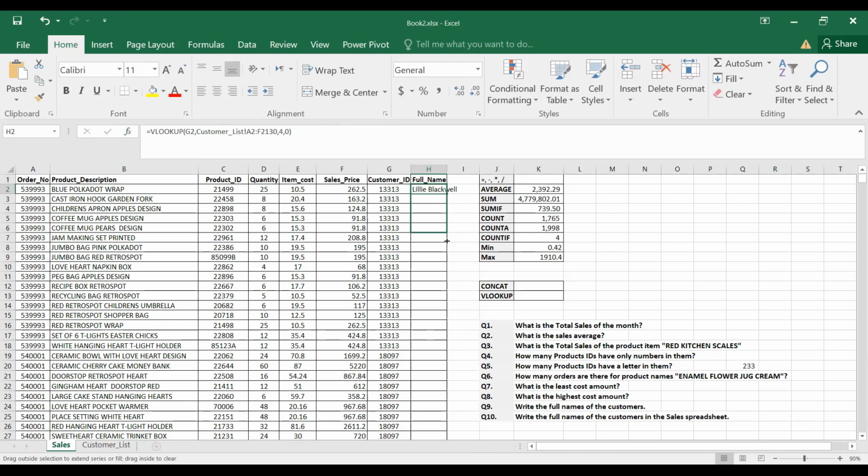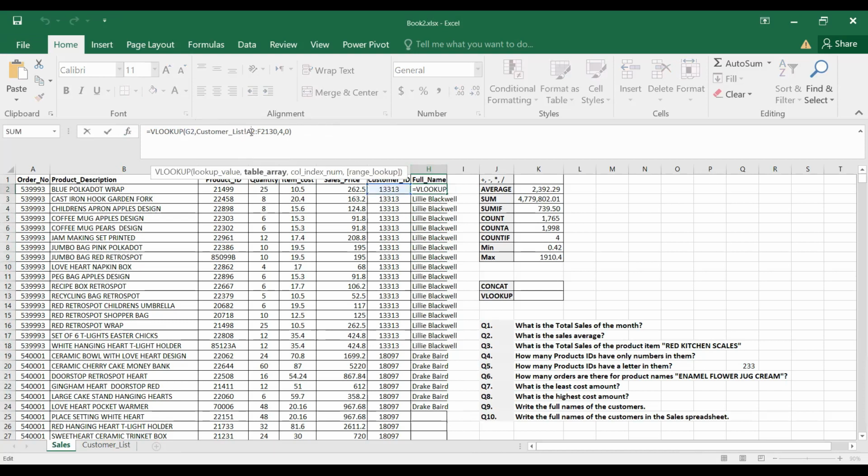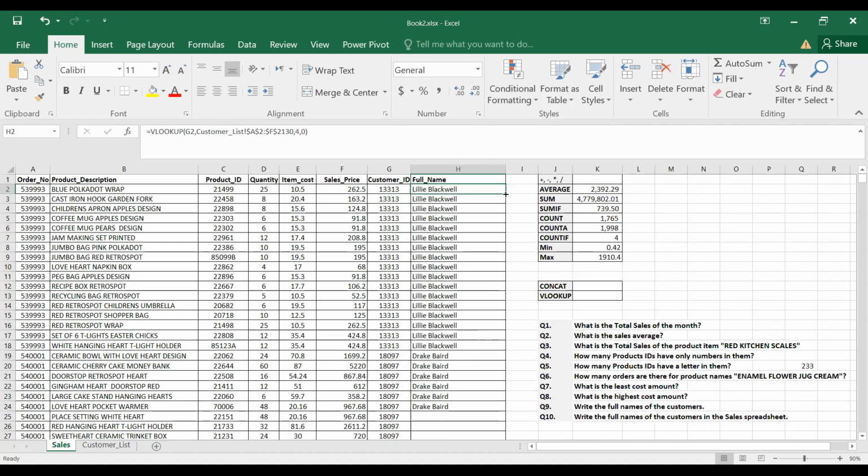But the problem is when we copy this formula down, it will work for some of the values, but for some values it will not work. Because when we copy it down, the table reference changes. So we have to give the absolute reference for this table. Okay, so select this and press F4 or FN F4 if you have a laptop. Okay, and press enter. So we have given an absolute reference for that. And just copy this formula down.